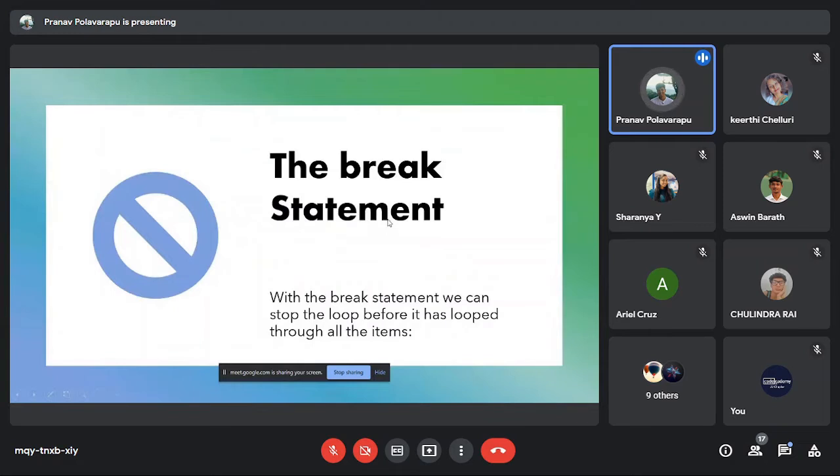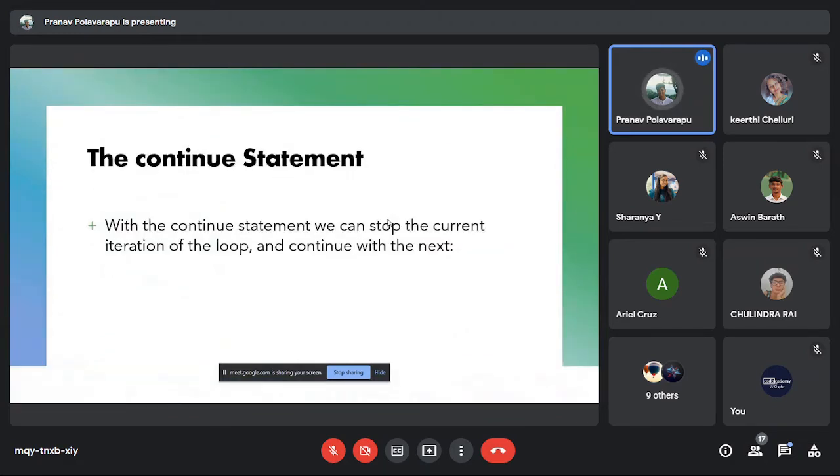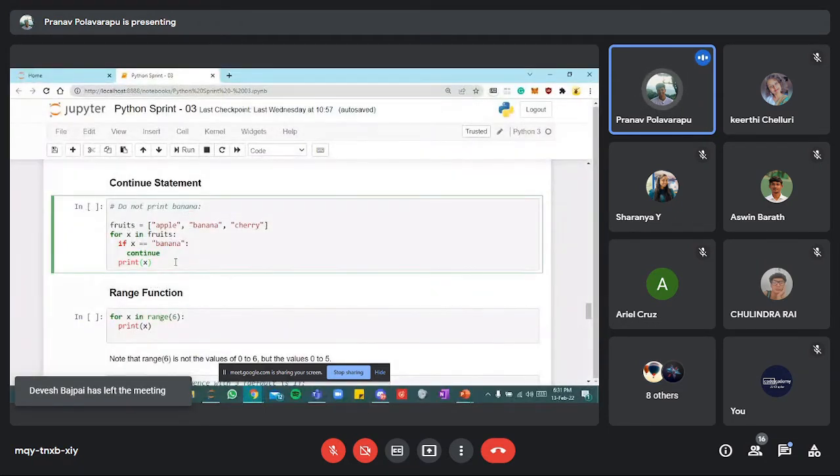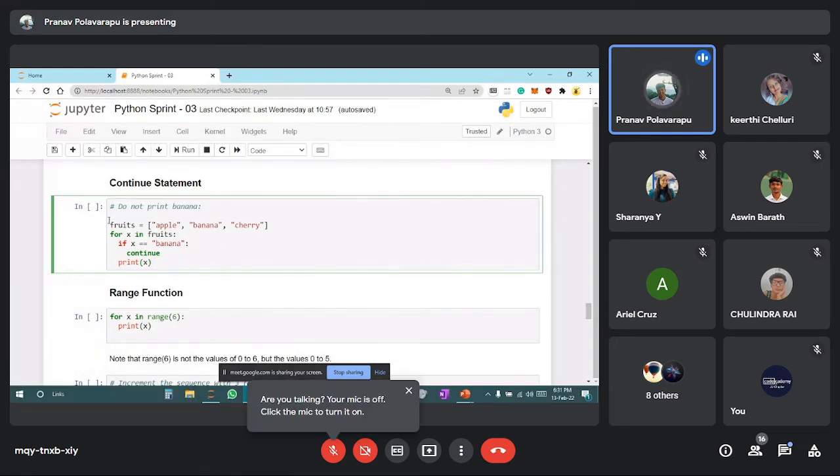And then we have the continue statement, just as in the while loop. This is the continue statement for for loops. It's the same use, guys. The continue keyword is used to stop the current iteration of the loop and continue with the next iteration. So for example, we have a list of fruits. We have for x in fruits, and you are saying that if x is banana, then continue.